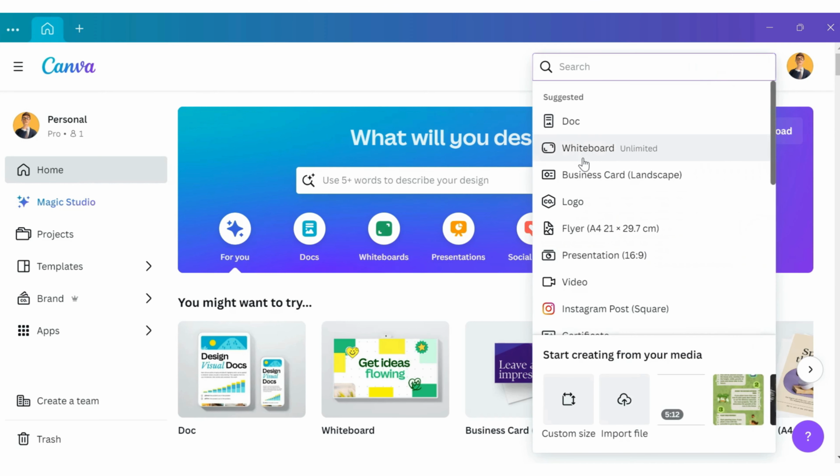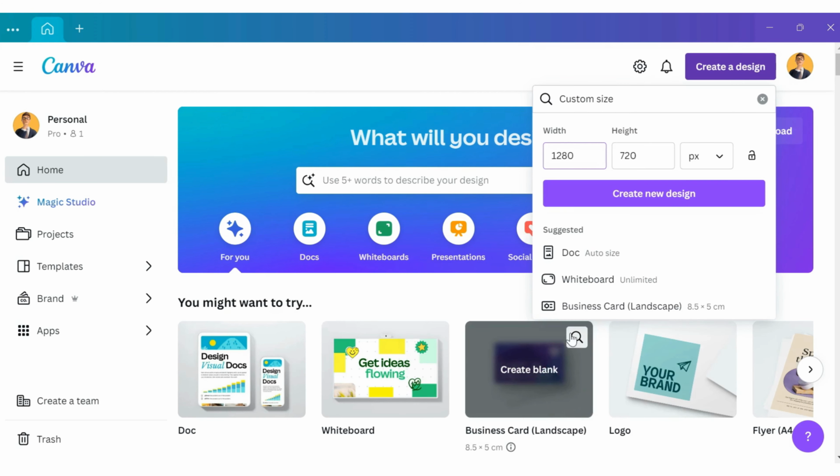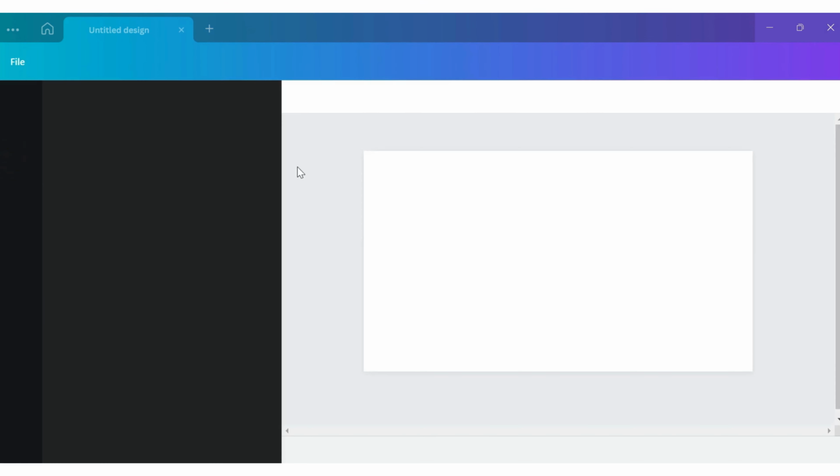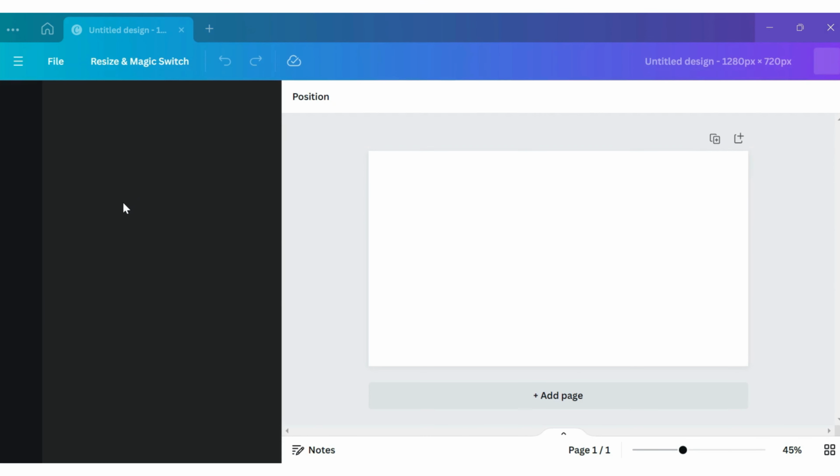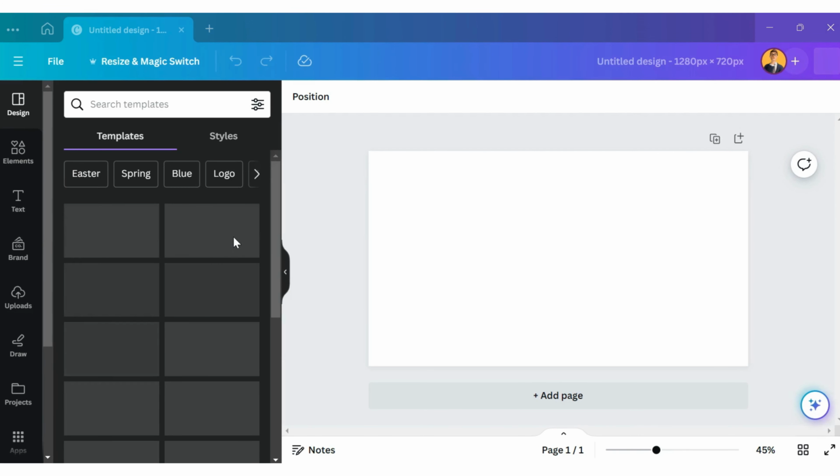Click on Create a new design and go to the Custom Size option here and select 1280 by 720 pixel and click on Create a new design. Now we have a blank template open on the Canva screen.